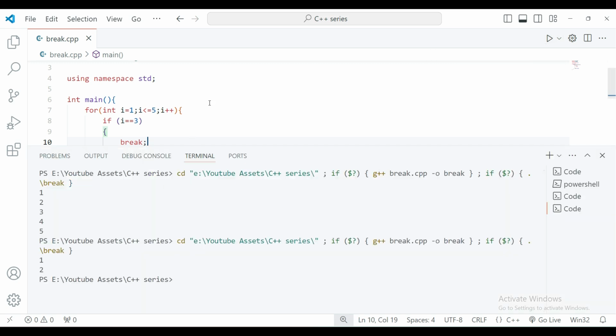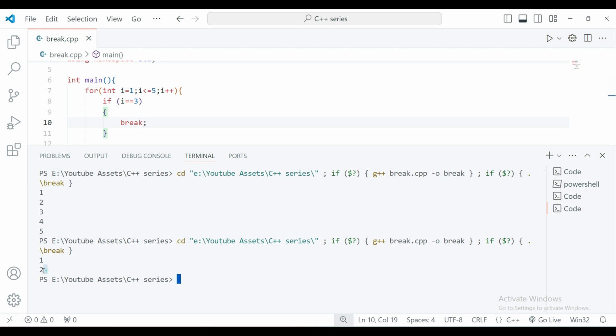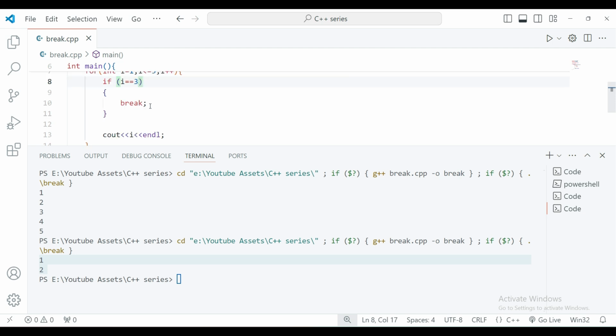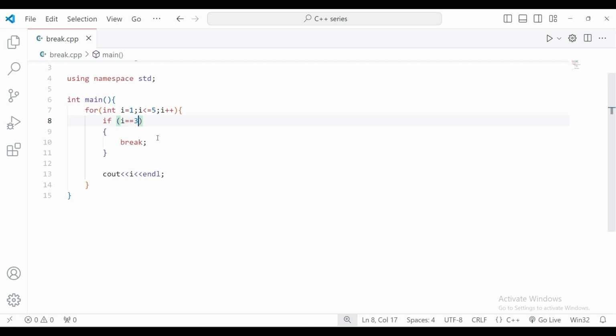You can see here we have got the output 1 and 2. That means when the loop has come to 3, the condition matches. The value of i has been gradually added one by one, and whenever it reaches 3, it immediately exits the loop. It doesn't continue the loop further. So this is the basic concept of the break statement.